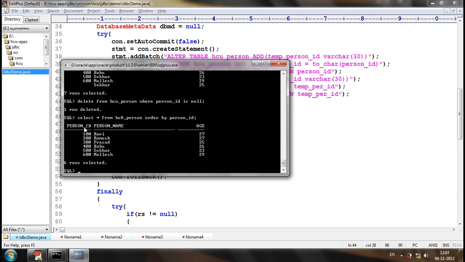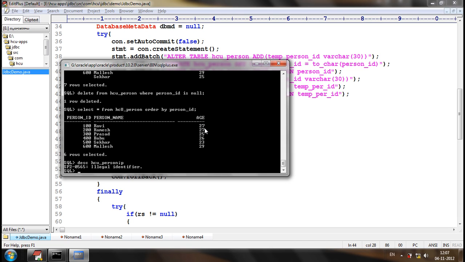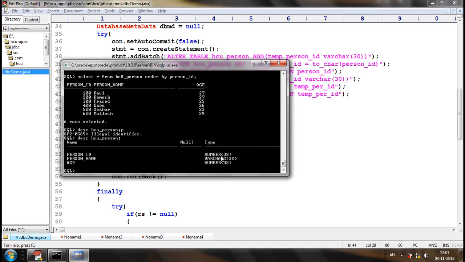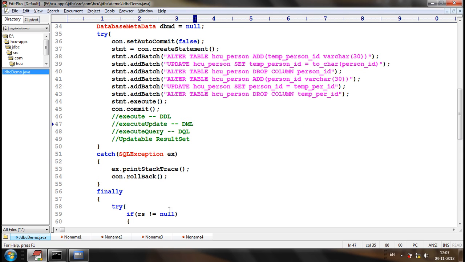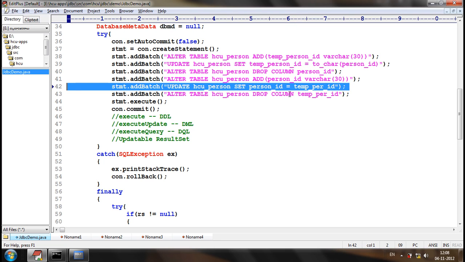Where person ID is int, person name is varchar, age is int. Let me describe the person. Person ID is number, int. Person name is varchar, age is number. Now let me execute this application so that person ID will be changed to varchar and the data will be retained. Now the first 4 columns will not give any exception. The 5th column will give an exception.